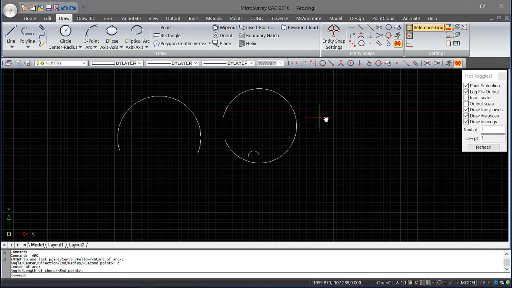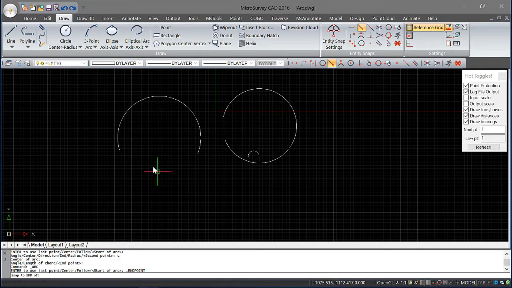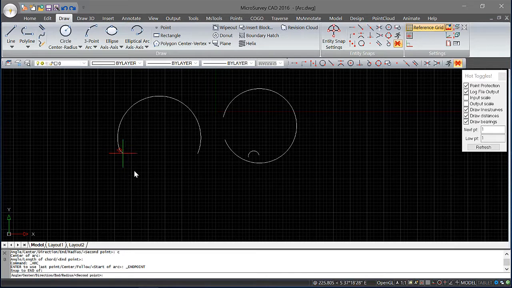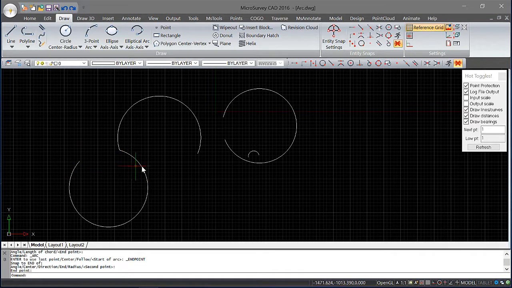We can also incorporate our entity snaps when creating arcs. So for example, if I want to start an arc and use my endpoint snap, I could start another arc at the beginning of this one. Or if I wanted to use a center point snap, I could create an arc at the center of this arc.